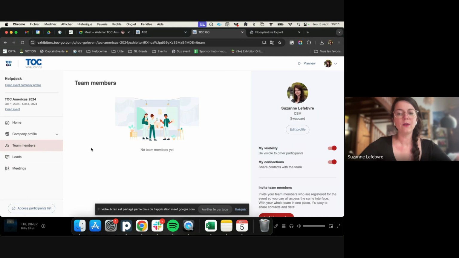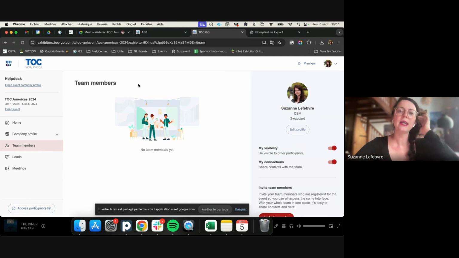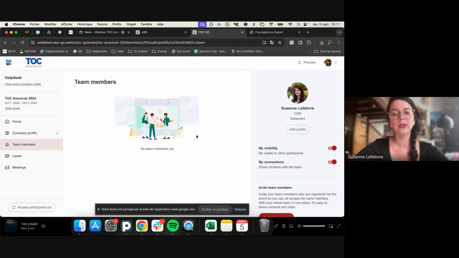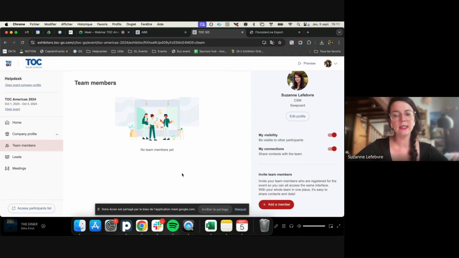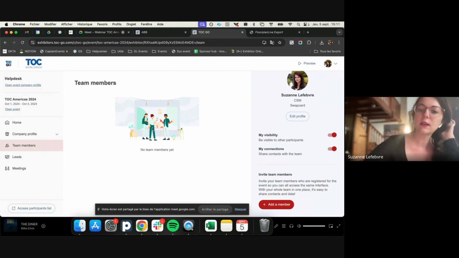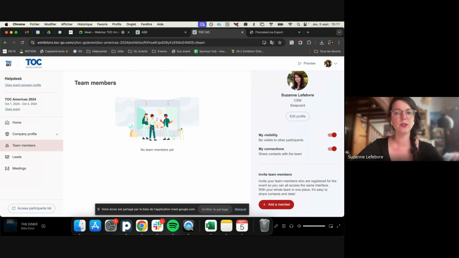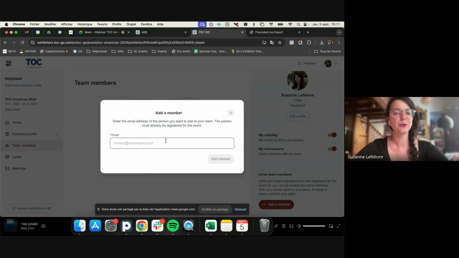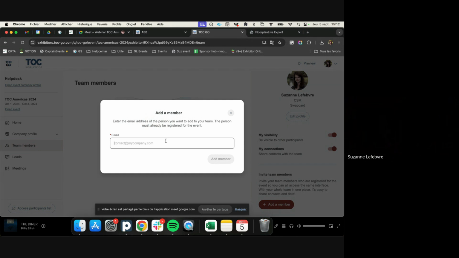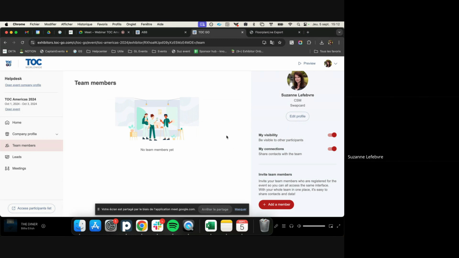Here you have also team members that you can add. So if you don't see any team members here, but you know that you have some colleagues that are participating to the event, you can click on add a member and add the person. The person needs to be registered to the event. So that's it here.